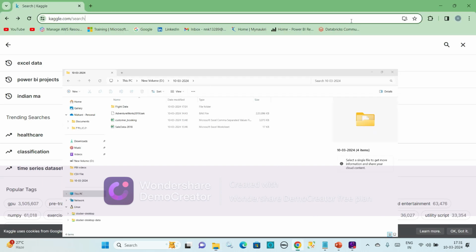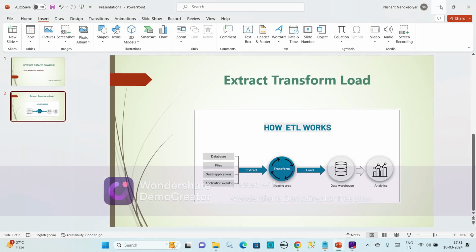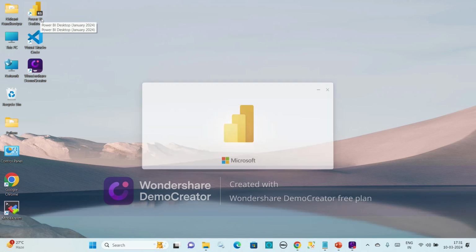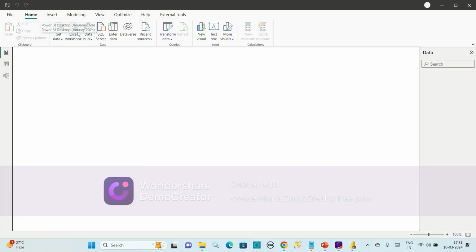First I open the icon of Microsoft Power BI. Actually, this is not Power BI Desktop. This is Power BI Report Server Desktop, because in our company I'm working in both Power BI Desktop and Power BI Report Server Desktop. I will explain later what the difference between them is.